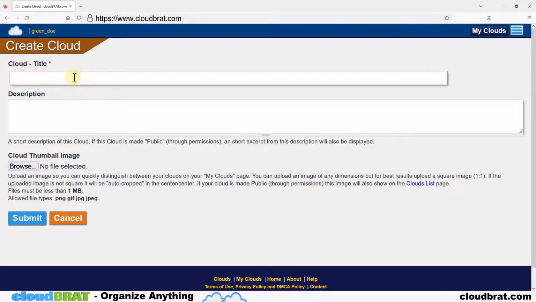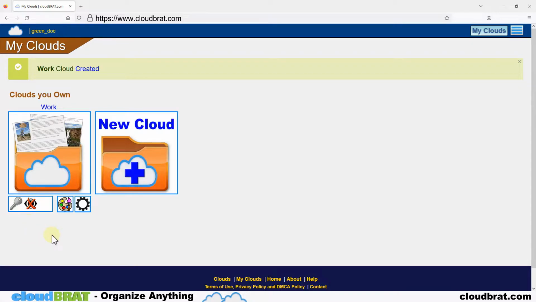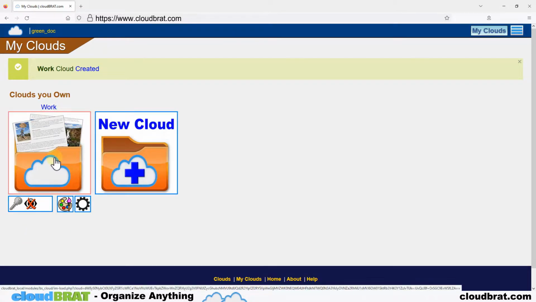Type in a title, a short description if you like, and here you can upload a thumbnail image if you like, but for now, let's just click Submit to create our new cloud. Our new cloud is created. Let's click on our new cloud.